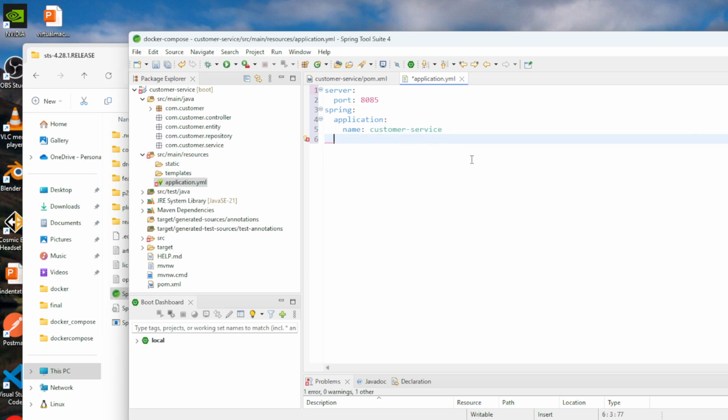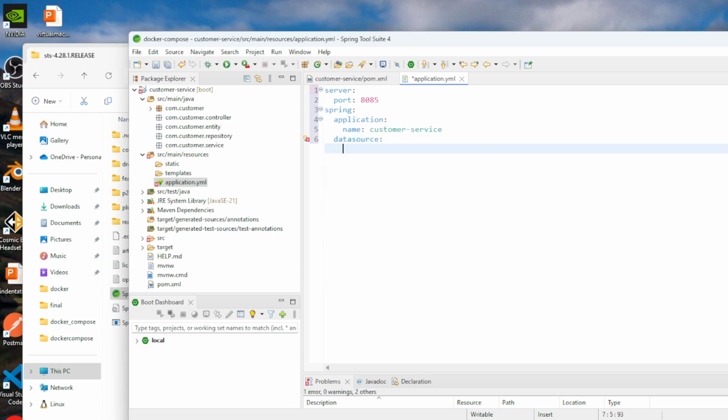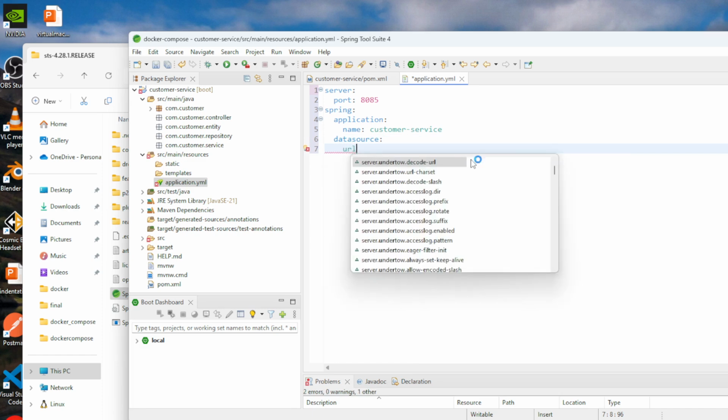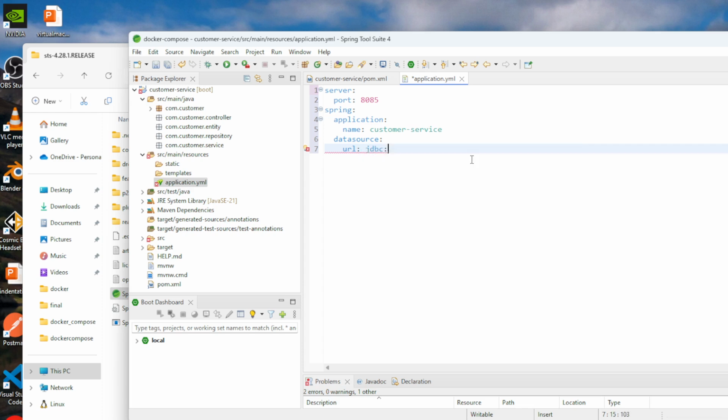Next thing we are going to mention is the data source. For the data source we can mention the URL. So we are going to use the H2 database, which is a file based in-memory database. So we can mention JDBC. For the URL we can mention jdbc:h2:mem, and here we can use the database name. Let's say cust-db. So this is the database name we are going to use.